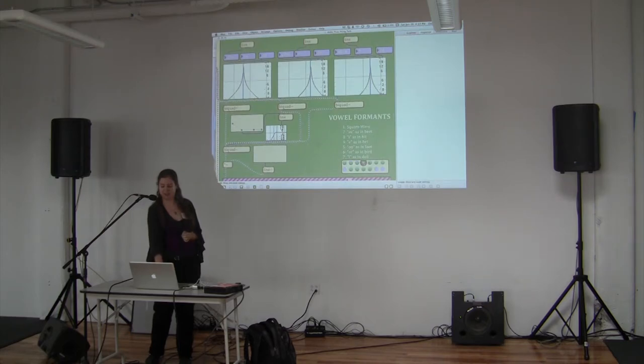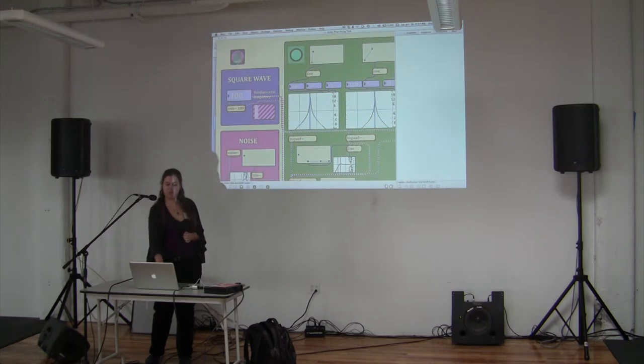in, eh, so that's vowels. These are the basic building blocks of words that you can synthesize easily.